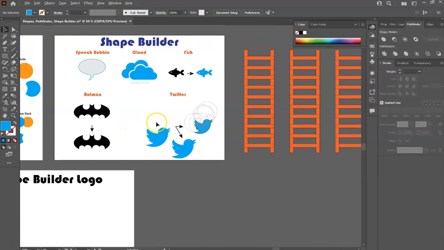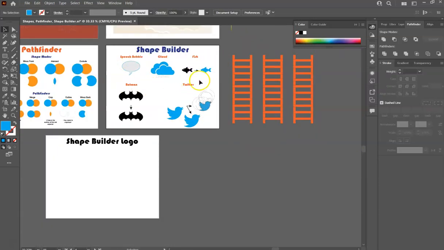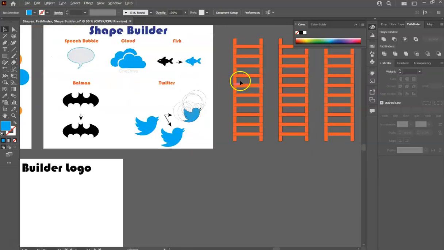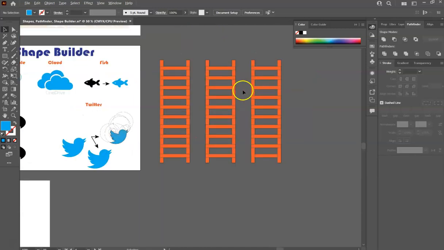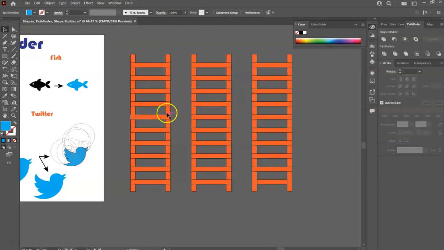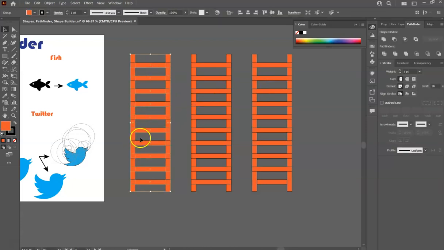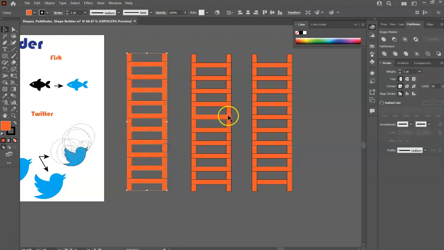Now you might be saying, okay, well, that's great. You just taught me the Pathfinder and shape builder. What's the purpose? Why would I use this? So I put a little ladder over here, and I made 3 copies of them. One's going to stay still, and I grouped the entire thing, so the whole thing moves together. And then I have another one where they're individual, and another one where they're individual. So the before, and then the afters here.